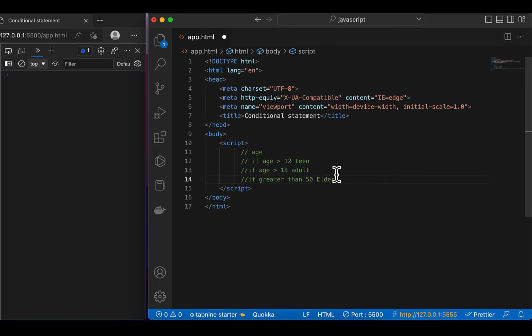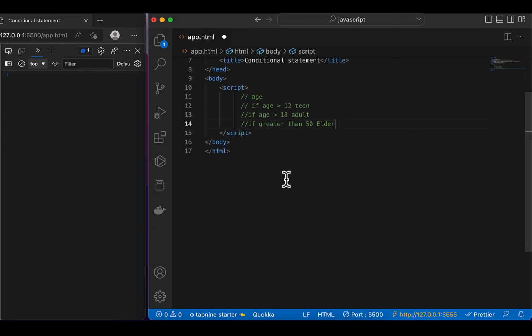So let's look at how we can create this particular program. We said we'll be taking the user age. If the age is greater than 12, this user is a teen. If the age is greater than 18, this user is an adult. But if the age is greater than 50, then this user is an elder. So I'll be introducing the syntax for the if statement in JavaScript.